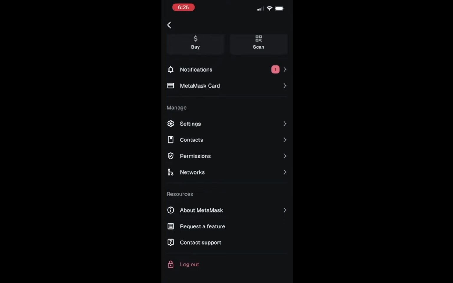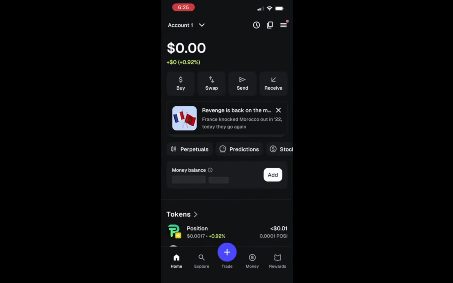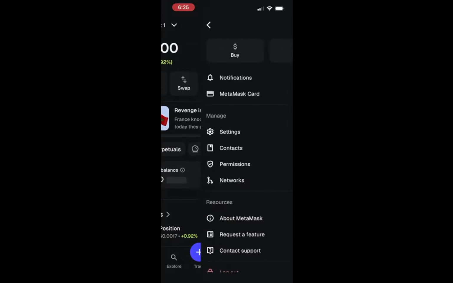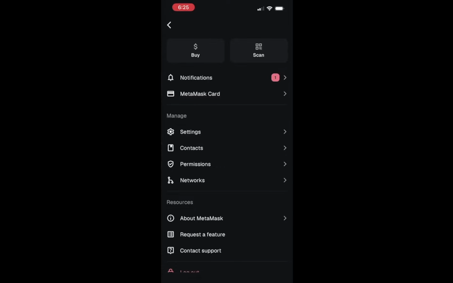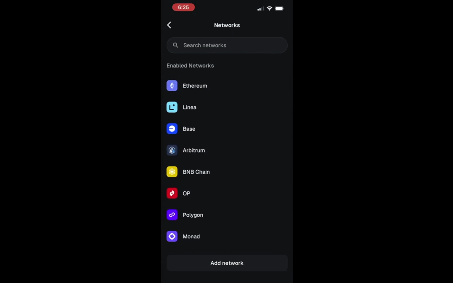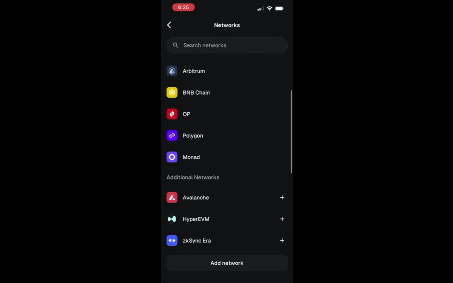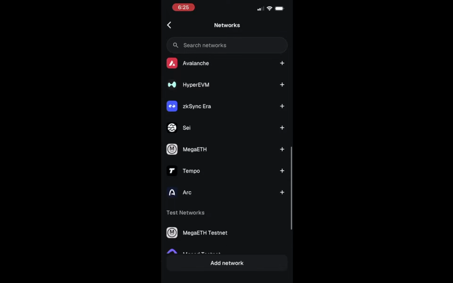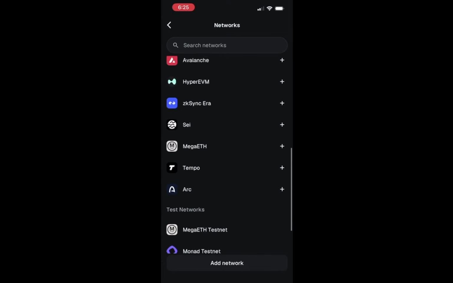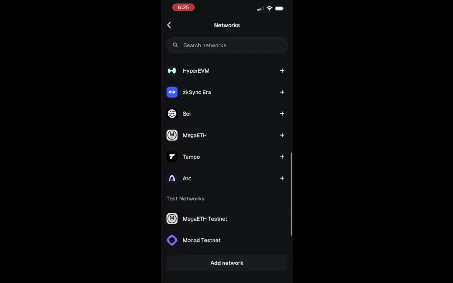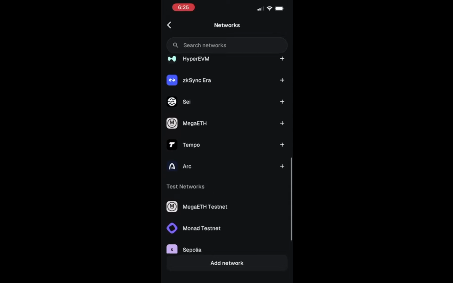Next, tap or click the network selector, which is usually displaying Ethereum mainnet. The network selector is found at the top of your wallet interface. By clicking this, you open a drop-down menu that lists all available networks. This step is important because it allows you to access the option to add a new network. You want to ensure you are on the correct screen to make your changes smoothly.